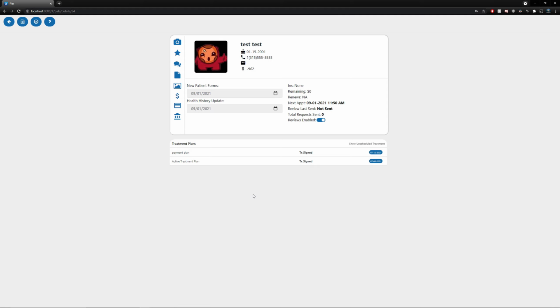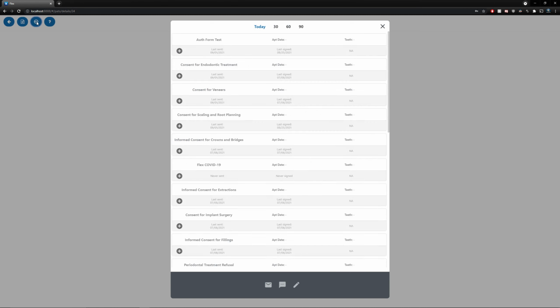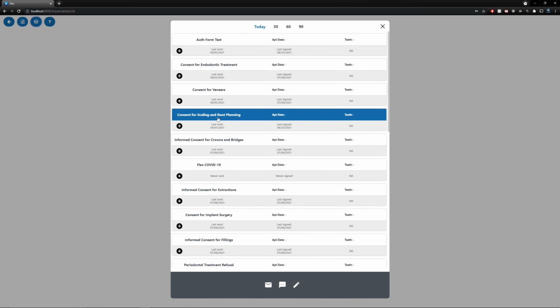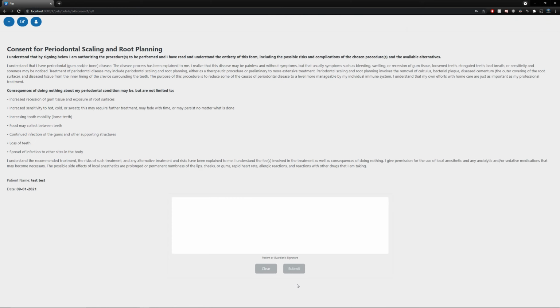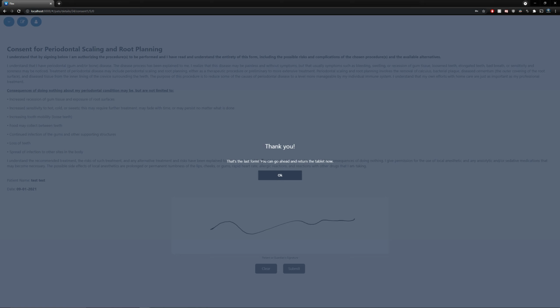If we'd like a patient to sign the consent in-house, let's see what that looks like. So if we go back to our consent list, and for this, let's stick with the scaling and route planning consent, and we'll hit sign now. The consent form will populate, and the patient can freely sign with the touchscreen on the tablet or with the mouse on a computer. Once they hit submit, it'll give you a successful prompt listed here, and the patient can hit OK.